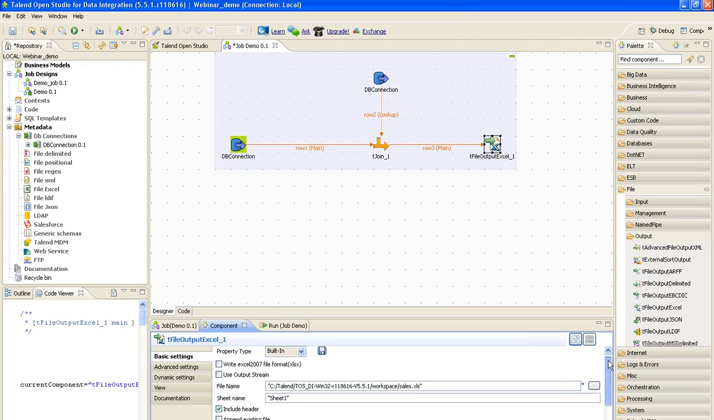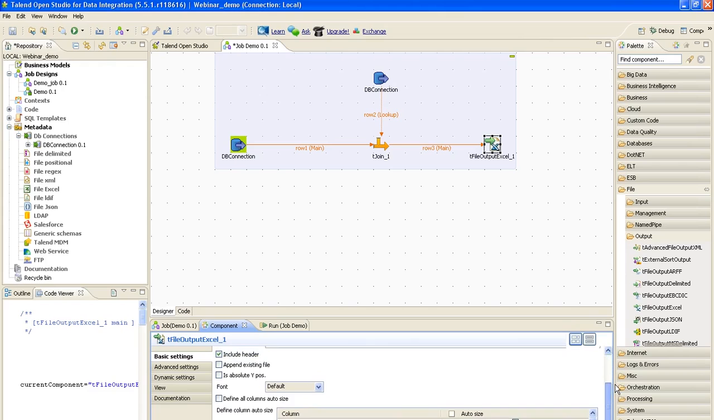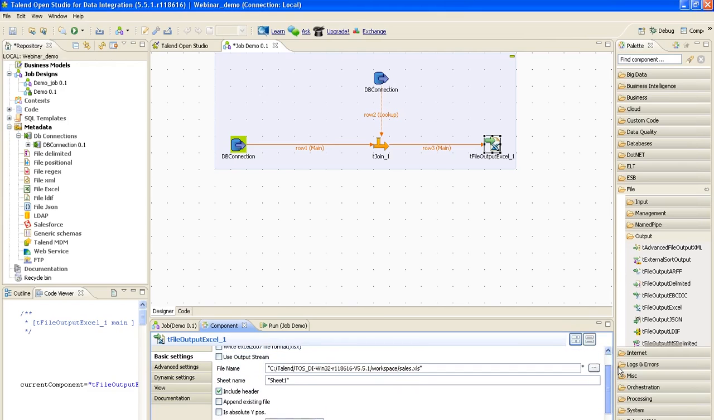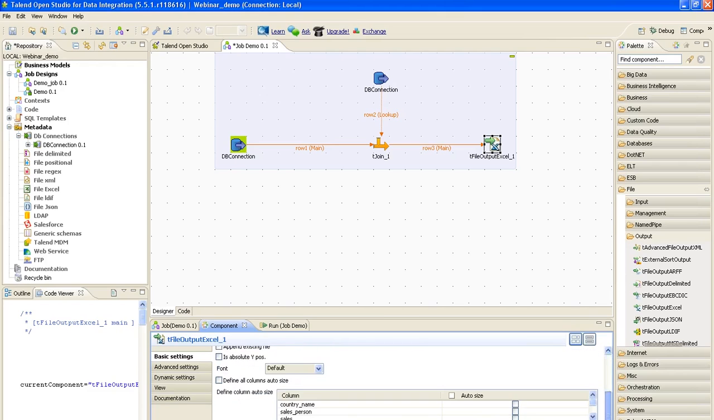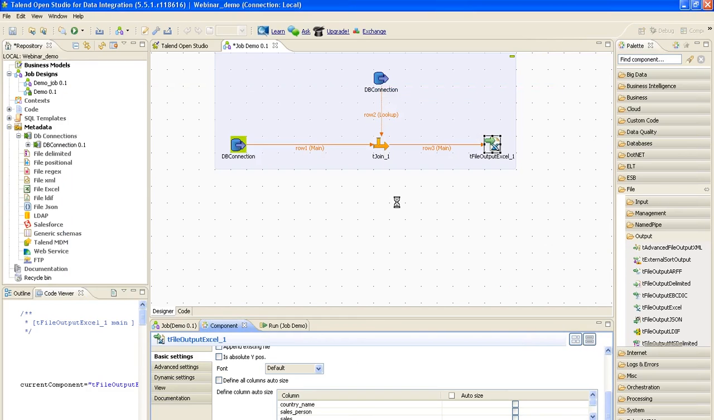Right, so if you see the edit schema now, you will see that all the columns are automatically propagated. I will press save. And let us try running the job and see if we get any errors. Now to run the job, I need to run demo.